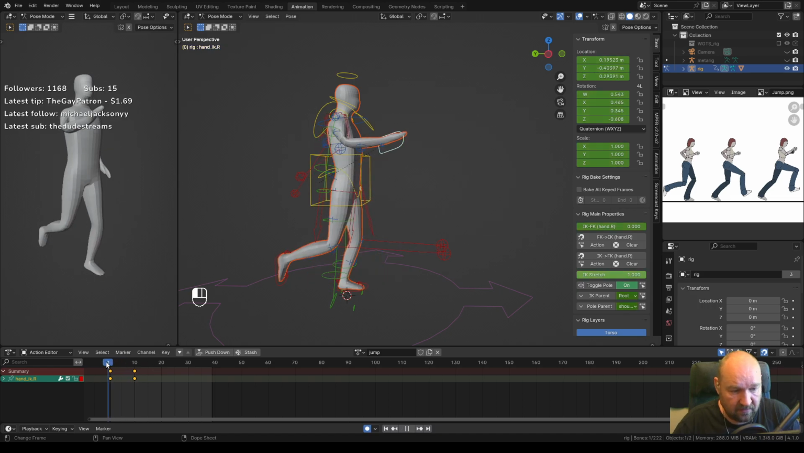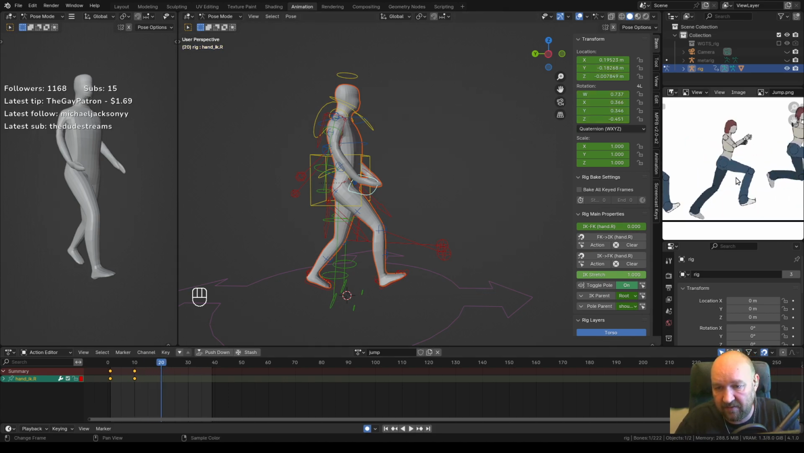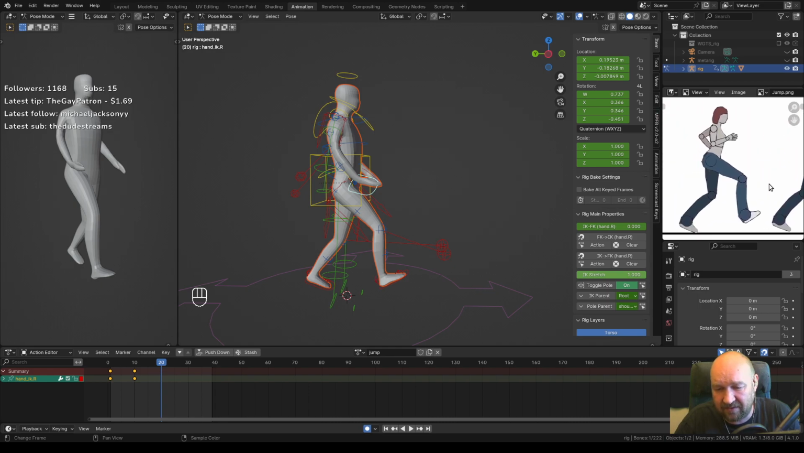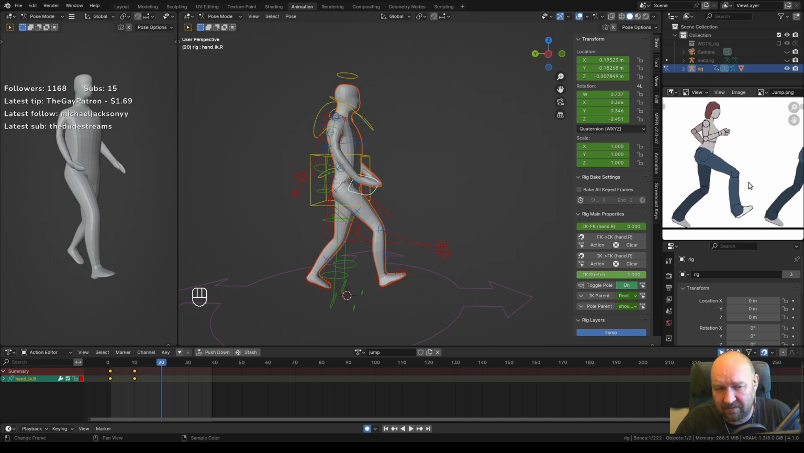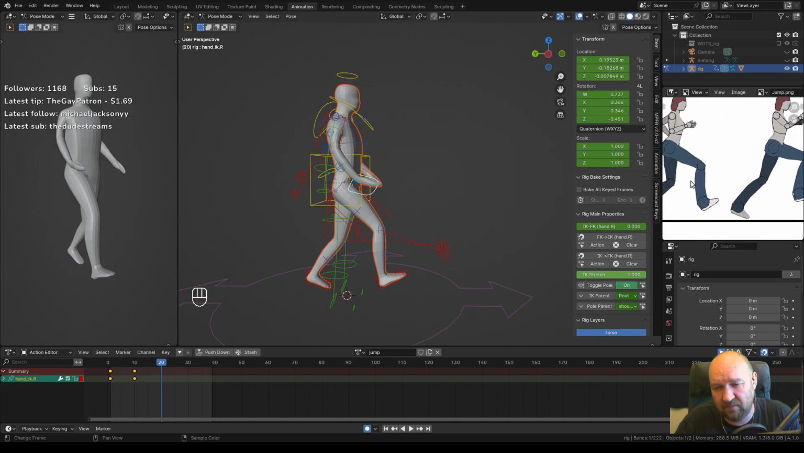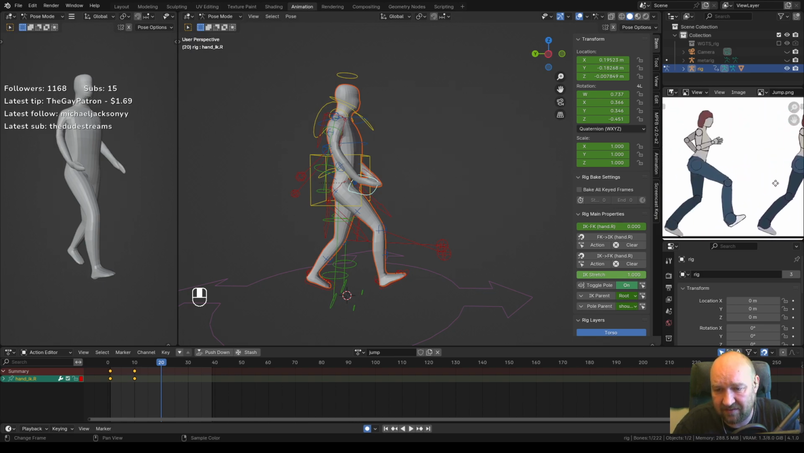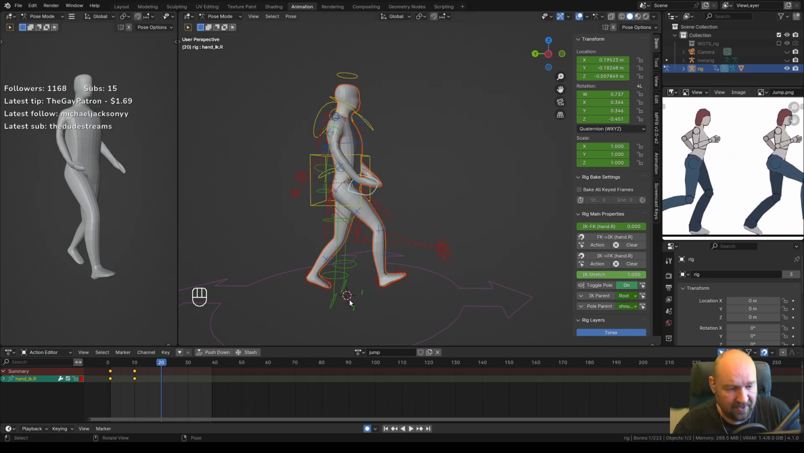Let's see. I think that's the second keyframe. Let's go to the third. This is the third, yeah. Wait. No, I think... Hang on. It's... Yeah, it is. She's racing. Yeah, I think I made a mistake with the arms here.